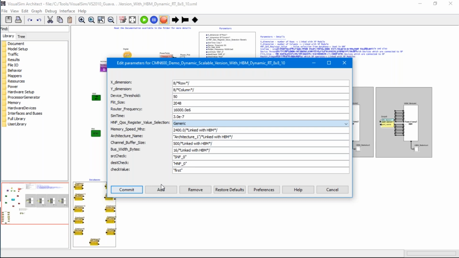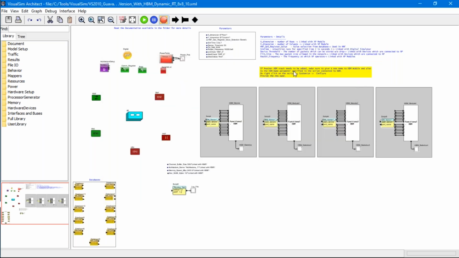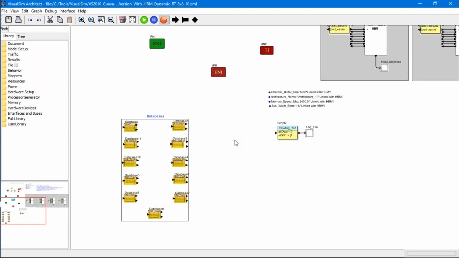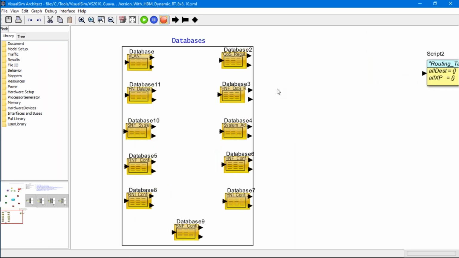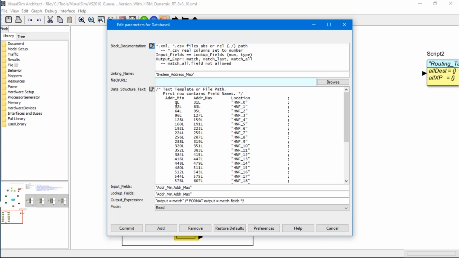Now, if we look into some of the databases that we have used, this becomes important, because over here I have what we can call the system address map. This says that for a request coming from the RNF, if it is within this address range, it has to be sent to HNF0. If it is within this address range, then it has to be sent to HNF6. So the user can specify those address mappings very easily. We just have to mention it here.